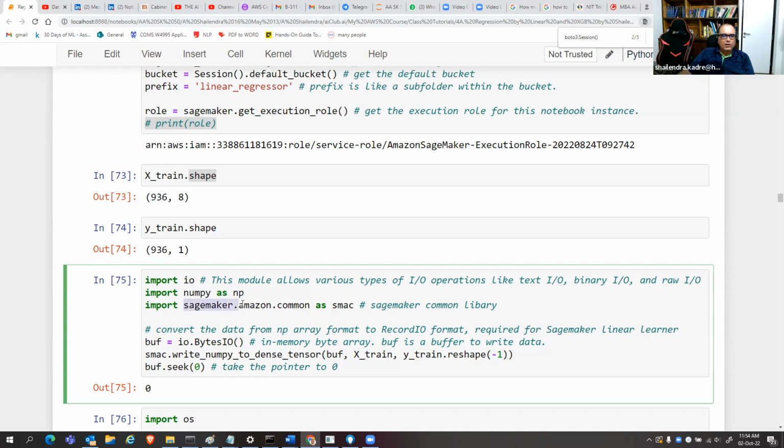And then from sagemaker.amazon.common import smac. It is one more SageMaker-specific library, from which we are importing smac. smac is a general purpose library which we are importing.